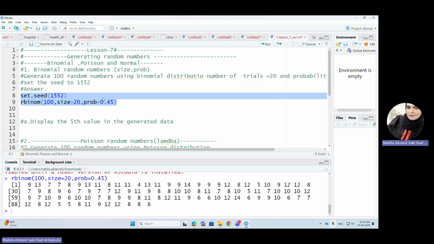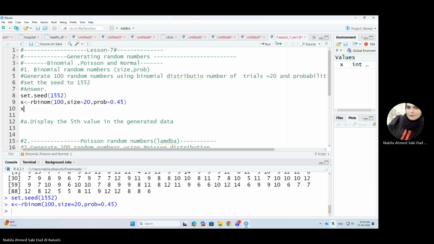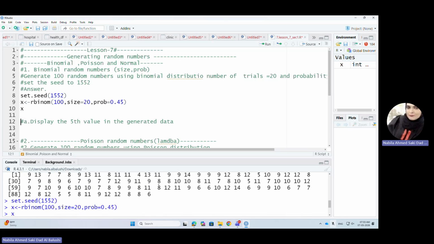If I want to save those numbers in the environment, I can just give it a name. Let's say x equal to, and when I run this code again, I need to run the set.seed with the second code for generating random numbers. So again, run the code. Now your x is saved in the environment, and x are the 100 random numbers which we have generated. So when you recall x and run it, you will get exactly the same numbers which you have generated before.